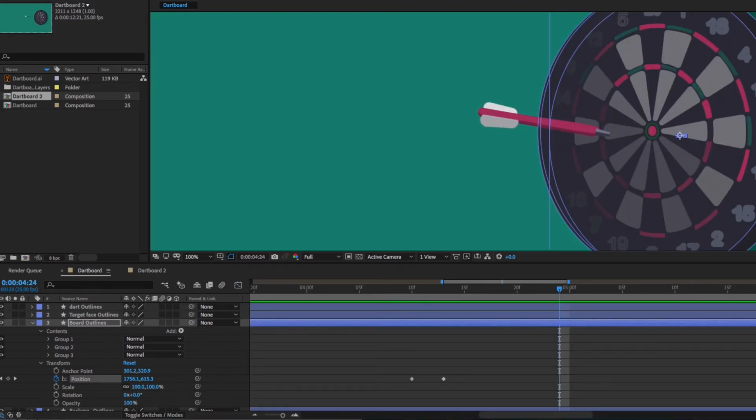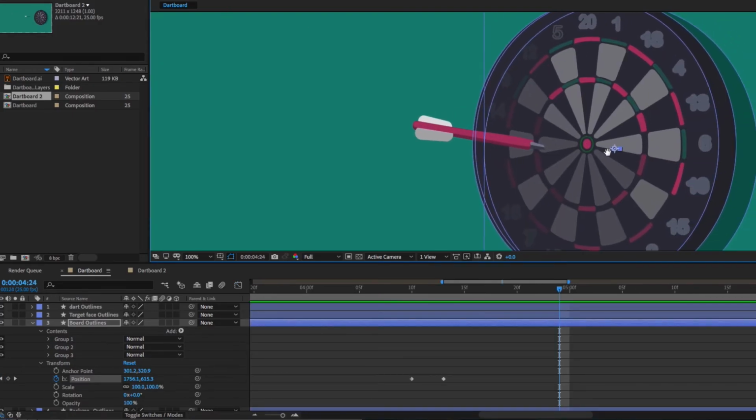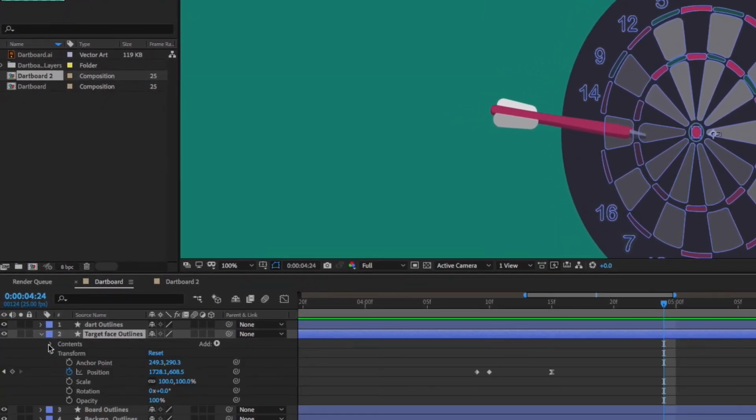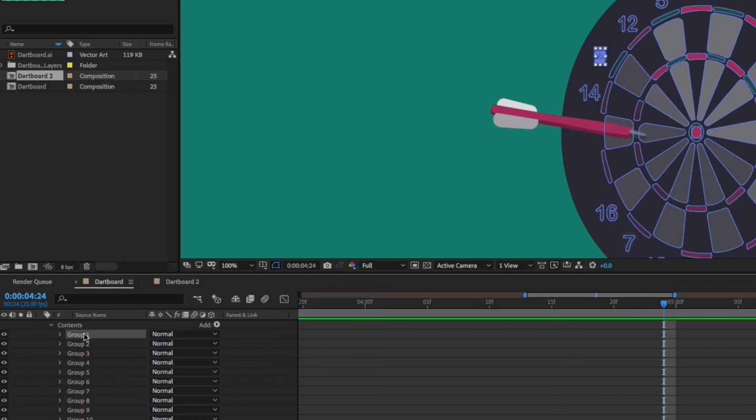It would be sort of nice if some of the individual components of the target, some of these markings or numbers, moved perhaps a little as the dart hit individually. So in order to edit the individual components of a layer, we're going to go into the layer, we're going to go to contents. Now all these groups are different components. So group 4, for example, that's numbers.